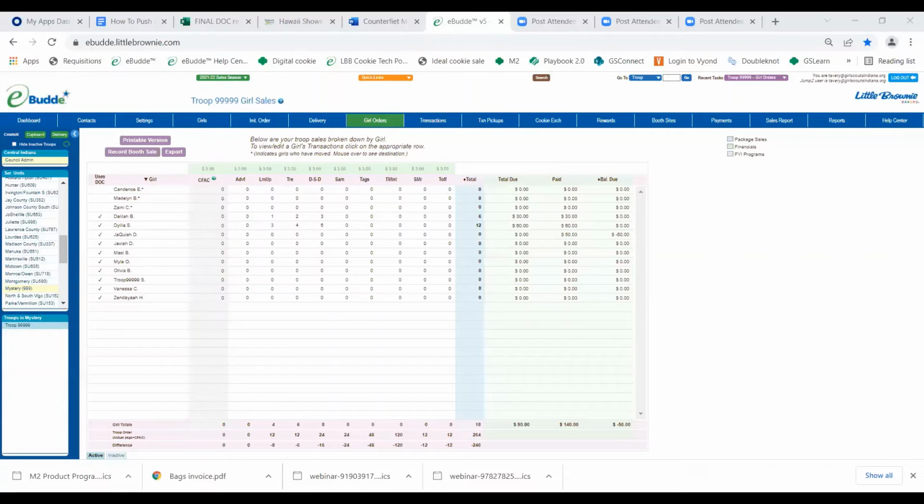On the girl orders tab at the very bottom, you'll see girl totals, total troop order, which is the total number of cookies that you've taken in as a troop. That bottom line tells you what you have left. As you assign cookies to girls, it automatically takes them out of the troop stock, so you do not need to do anything further. Once you've assigned them to the girls, you're taken care of.